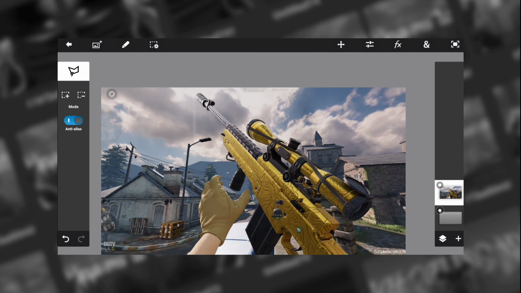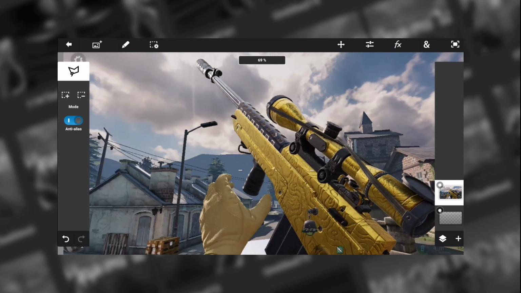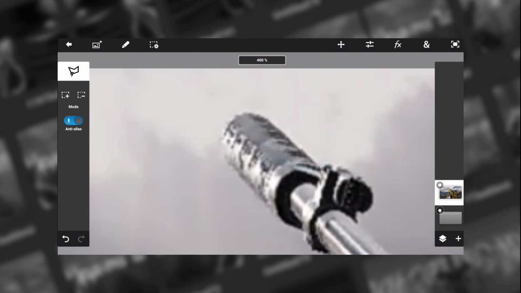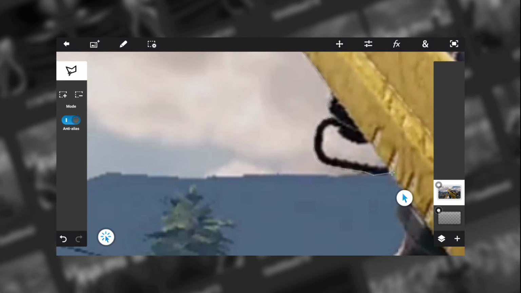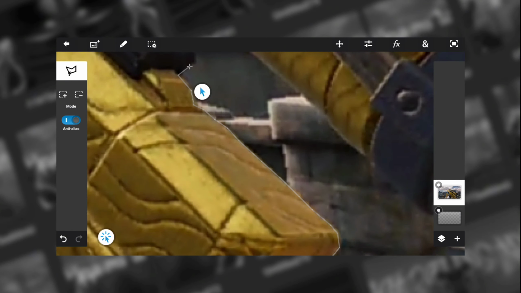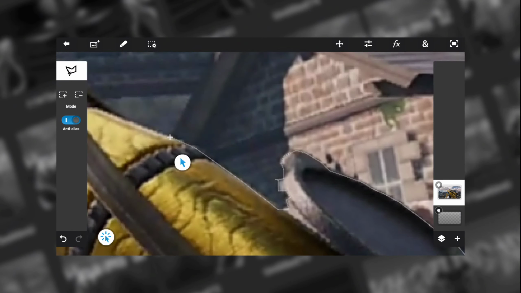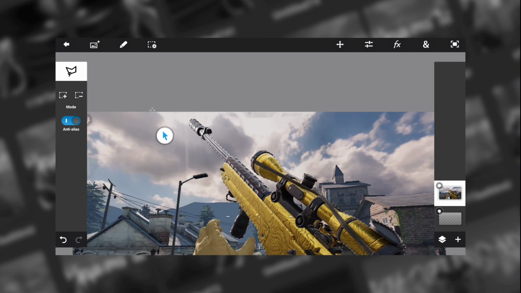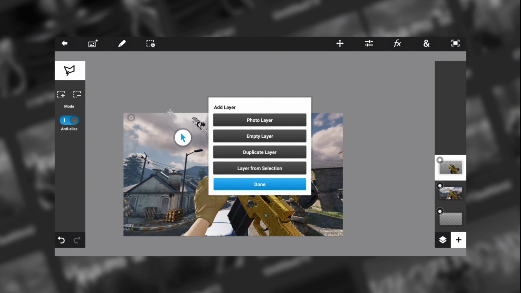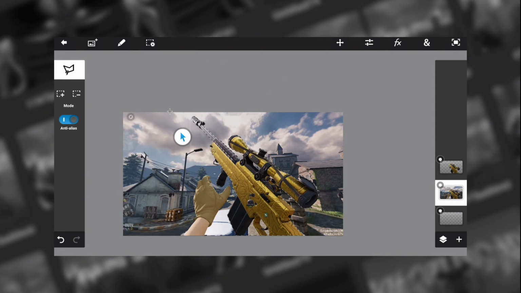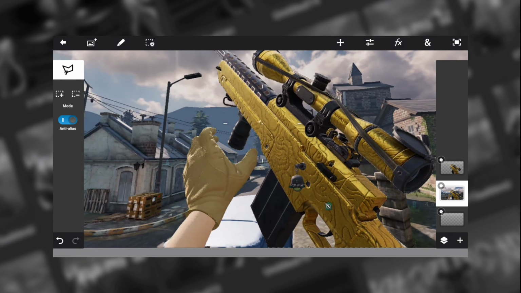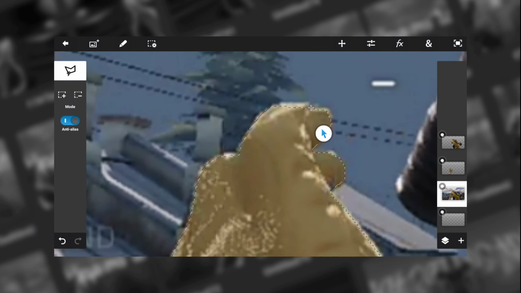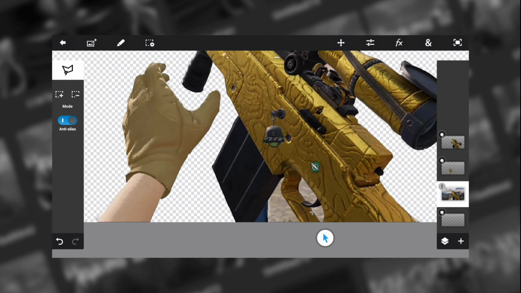After that, go under the pencil icon and select the Show Pointer option, then select the Polygon Selection tool from the Tools section. Now, start tracing the gun. Now, separate the gun layer from the main layer. Do the same process for the hand. Remove the extra part from the separated layers.